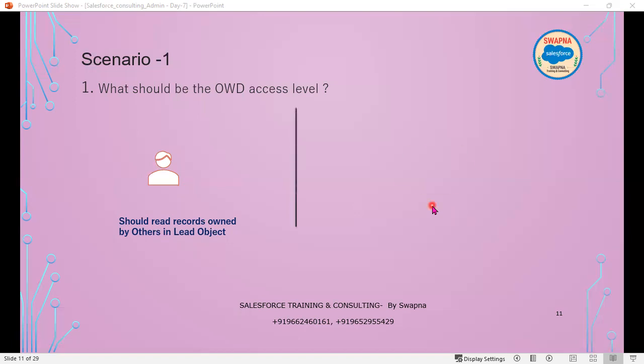At the same time, I have a different group of users. This group says that we should have read, edit record access owned by us as well as owned by others. That means in the company there are different groups. One group is saying that I should have only read access, whether the record is created by me or by others. The other group is saying that I need to have read, edit access, whether it is by me or another person. What should be the OWD level?